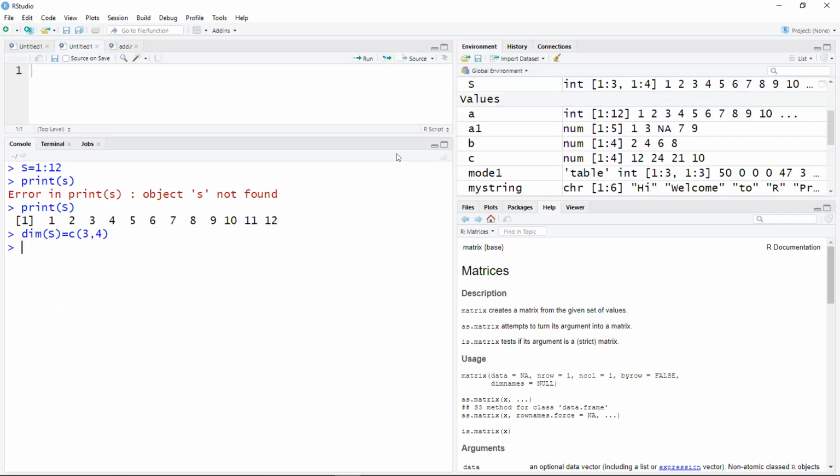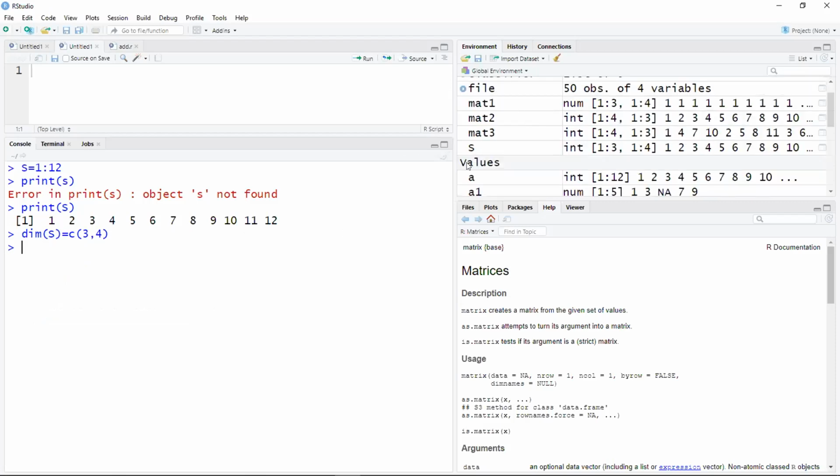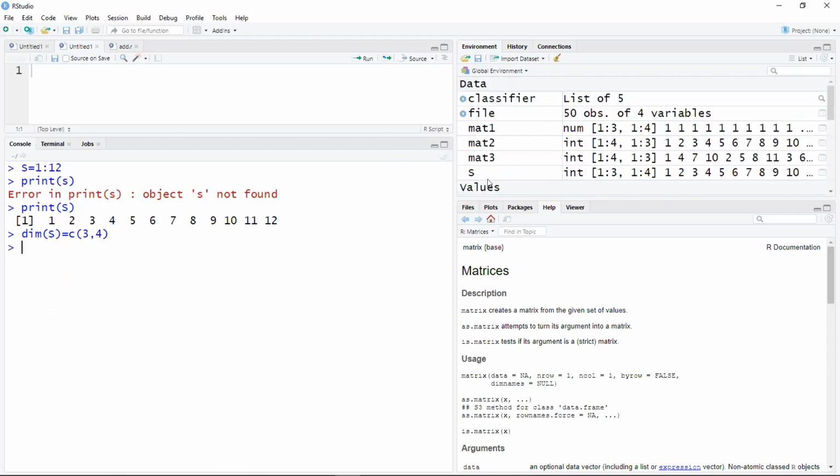Now look at your S. Earlier, S was listed under values, right? Now S has moved into data. Did you see that? Those who have not seen it, try it in your system. First, when I created S, it was listed in the values. Now S becomes data. Why? It has a multi-dimensional structure now. How is it done? It's done by the command called dim.